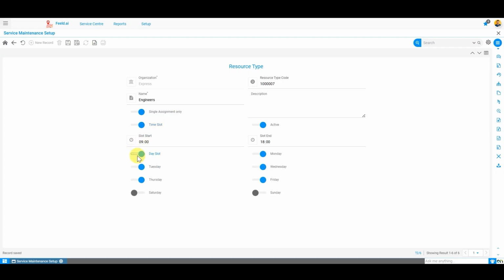The next one is day slot. With a similar concept, if the day slot is false, it means the resource is available 7 days a week. The system will not stop me from assigning any task to this resource type for any day of the week. But if I am marking this true, then the system will not allow me to schedule any task on these particular days where the days are marked as false. Like in this case, Saturday and Sunday. If I am selecting the engineer, I cannot schedule any task on the Saturday or the Sunday to this particular resource.